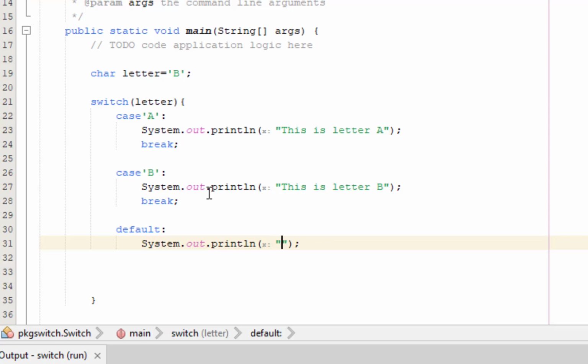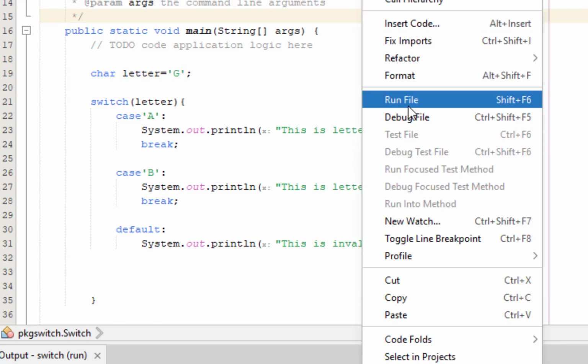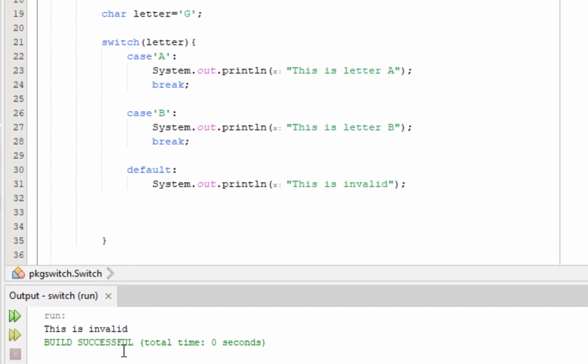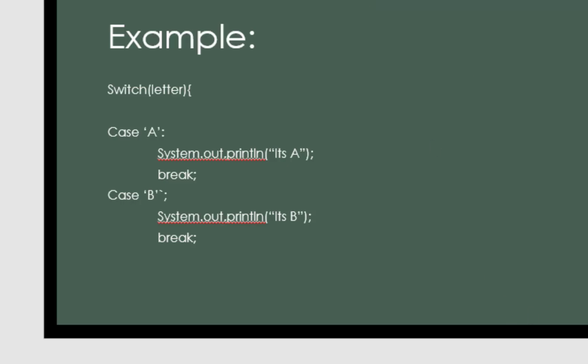So for example, this is invalid. This is invalid. Here, I put G. This is invalid because there is no G in the cases. Okay? So that's it.